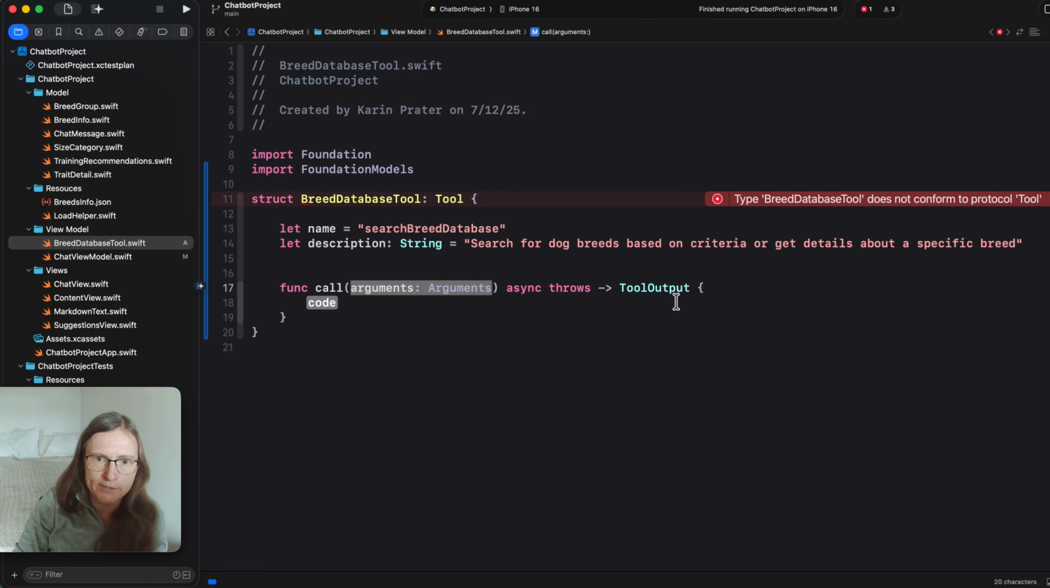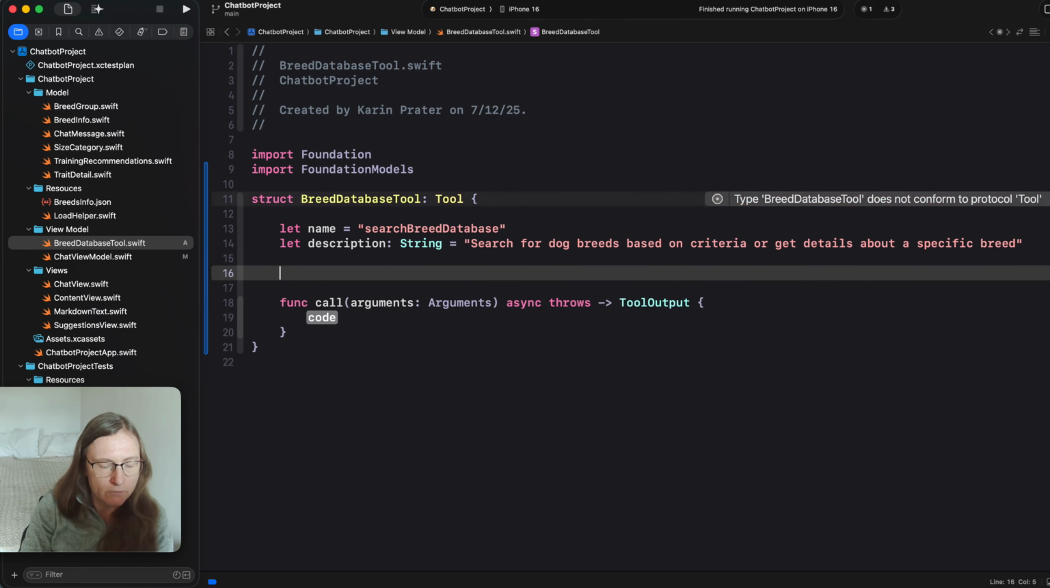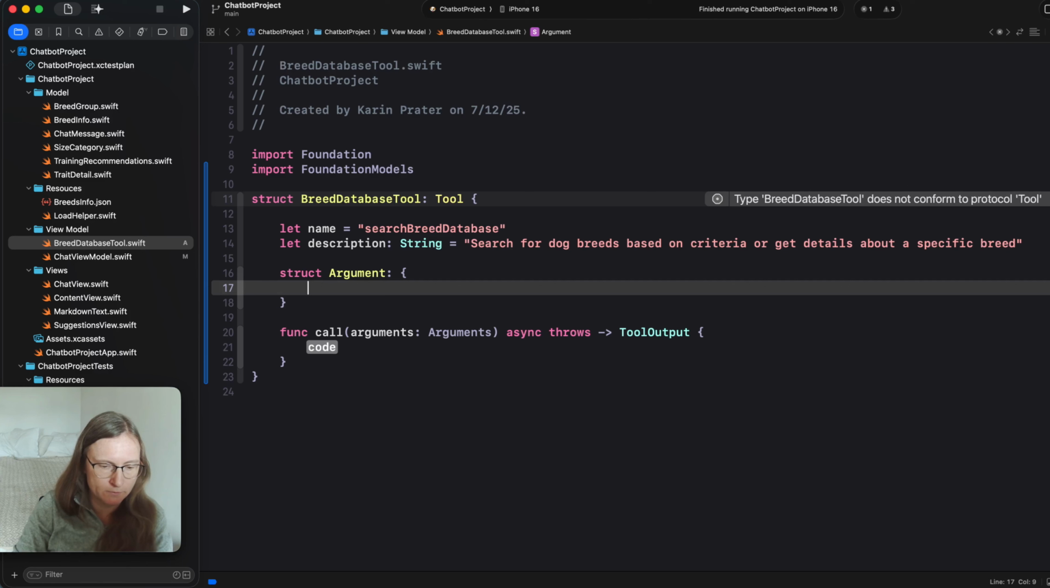In our case, we see we have certain criteria and information for breed names. And these arguments, this is something that we have to actually write ourselves here. This is a struct.